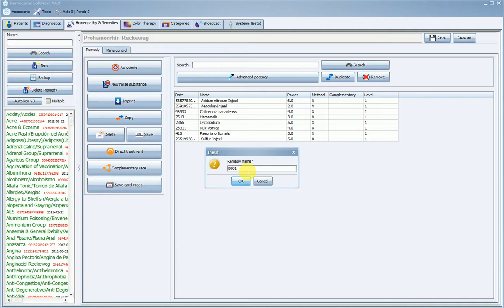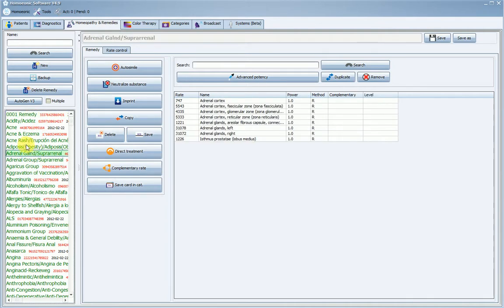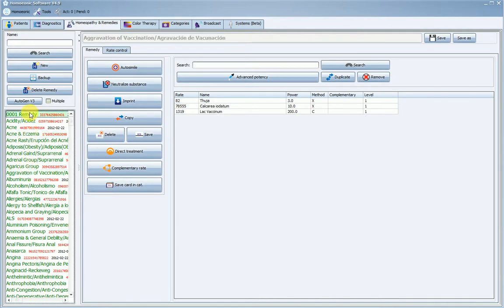For practical purposes, we're going to name this with a couple of numbers and zeros and a 1, and just give it a generic name. Let's say it's remedy. As soon as you click OK, it's going to show up at the top of the list that you already have here, that way we can quickly work on it. As soon as you click on it, it's blank in comparison with other remedies that are listed in the software. So once you click on remedy, you have various functions that you can work on.